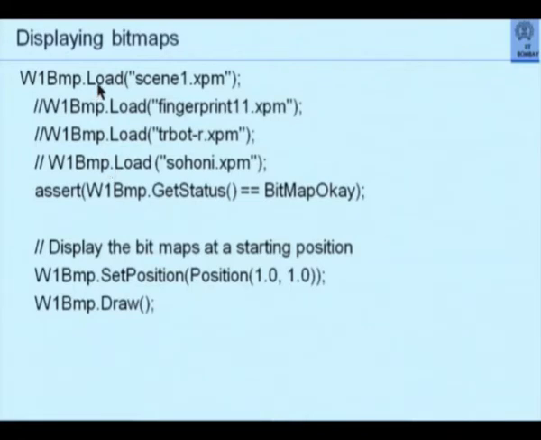So these are all definitions of bitmaps. When you load, nothing gets displayed. All that is happening is that W1BMP object, which was defined by you as a bitmap object, now contains data from the file. So load merely means inside memory you have an object defined, the data is on file, and dot load will mean take the data from that file and put it inside this object, bitmap object.